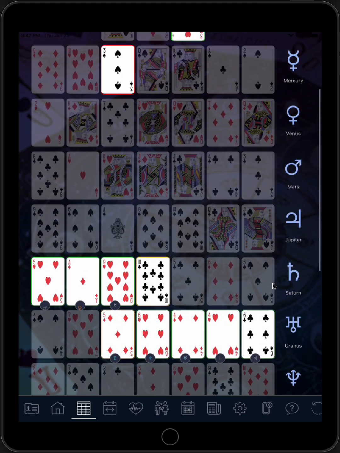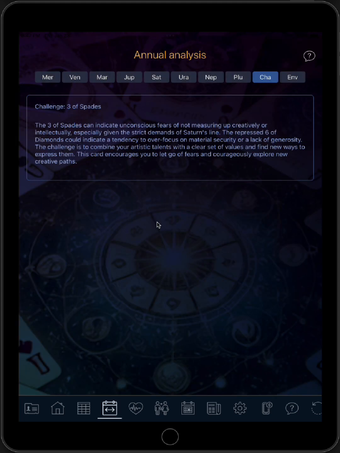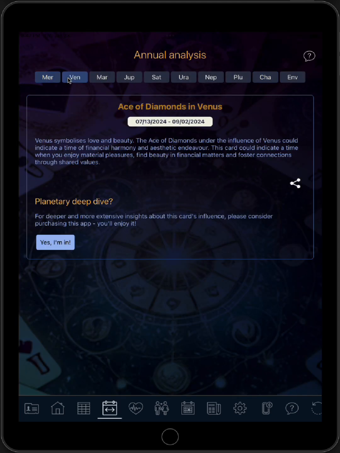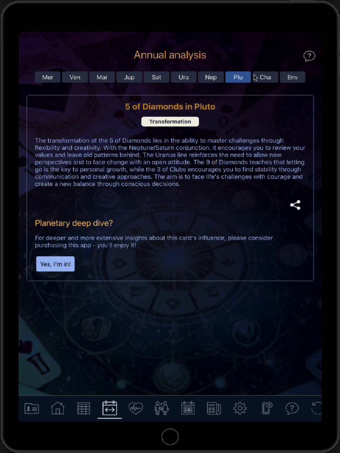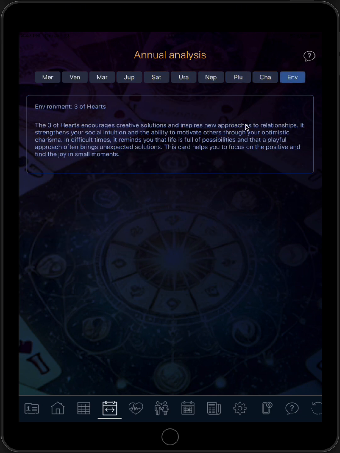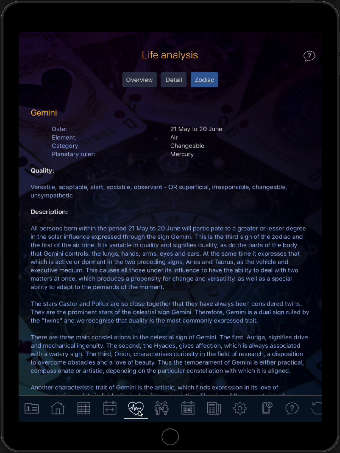Right, next icon. That's the periods. We've been there. Mercury, Venus, Mars, Jupiter, Saturn, Uranus, Neptune, Pluto, challenge, and environment card. Why I haven't changed the header, I don't know, but that's for the next version. Always room for improvement. Whereas this is the annual analysis, this one here with a heart is the life analysis, and there's a lovely overview.